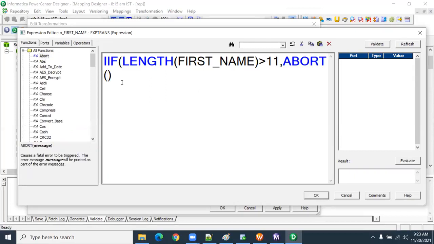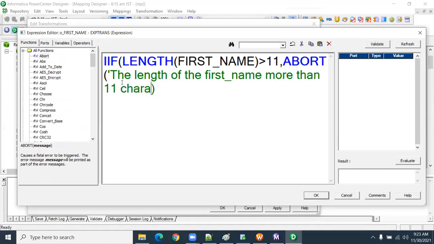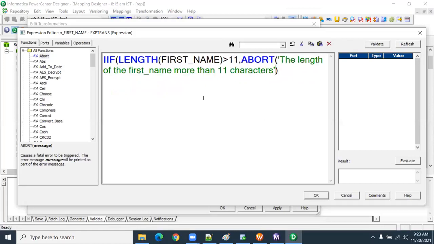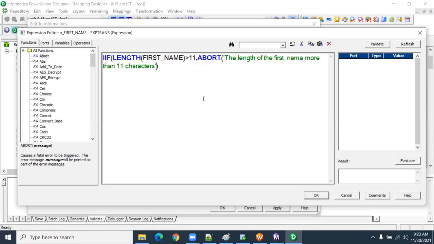Abort, saying that the length of the first name column is more than 11 characters. See, this is what we have to learn, okay? Normally, this is a real-time scenario only. Whatever you are asked, that's a real-time scenario only. We will go for abort logic, okay? So abort, otherwise, comma, first name itself. It should go. So this is the if condition.